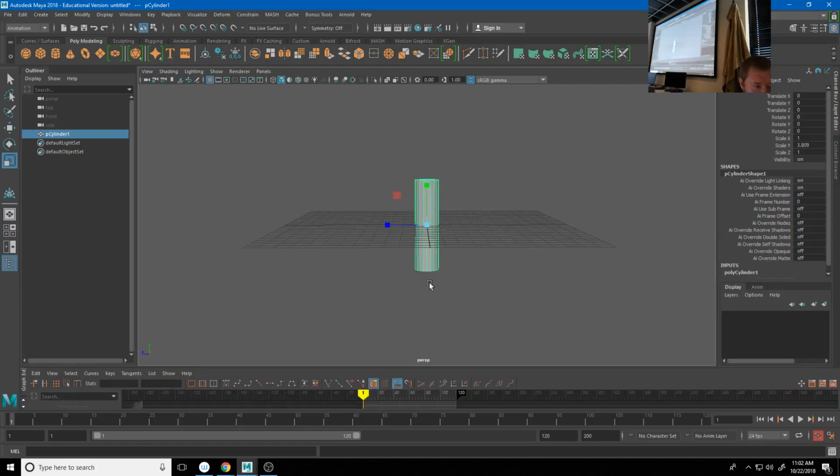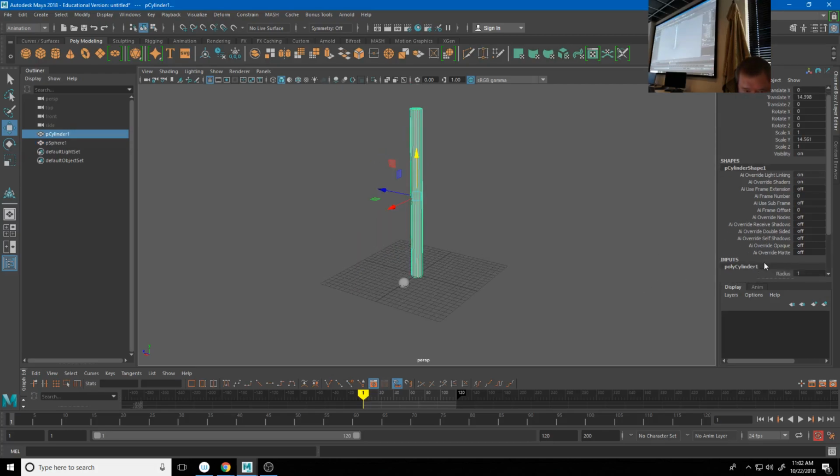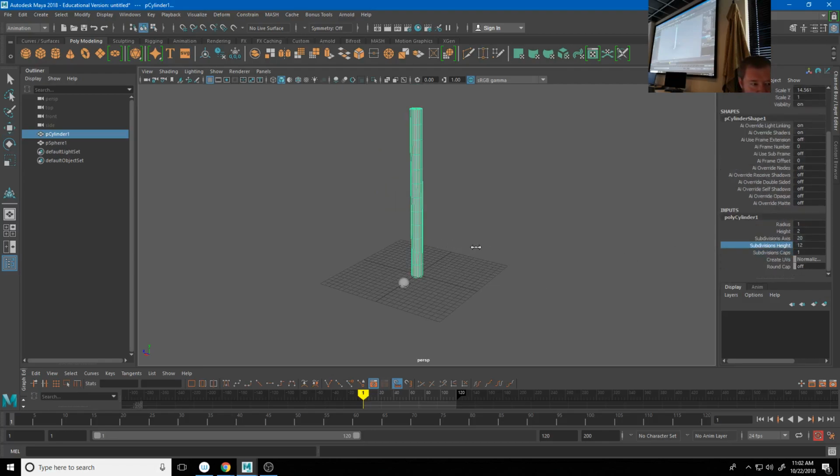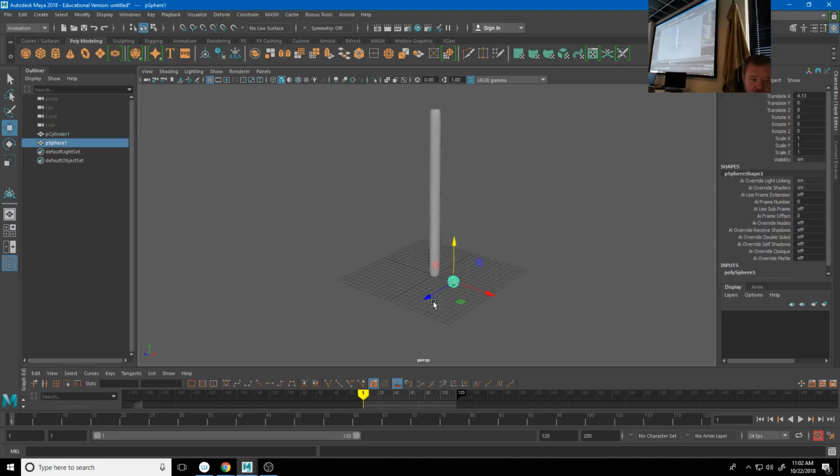Put this down. Make it taller. Put a sphere out here. I'm going to go ahead and put some divisions in this as well. Some height divisions. Let's try like that. So I got this cylinder, I got this sphere, right?